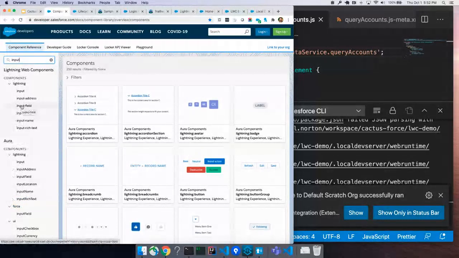Hopefully you can see this. I'll try to make it a little bit larger. If you take the input field, the documentation is right here. There's sample code. You've even got live, somewhere in here is the live. Maybe I'm thinking of something else. Maybe I'm thinking of the button, right? If you go to a button, yeah.